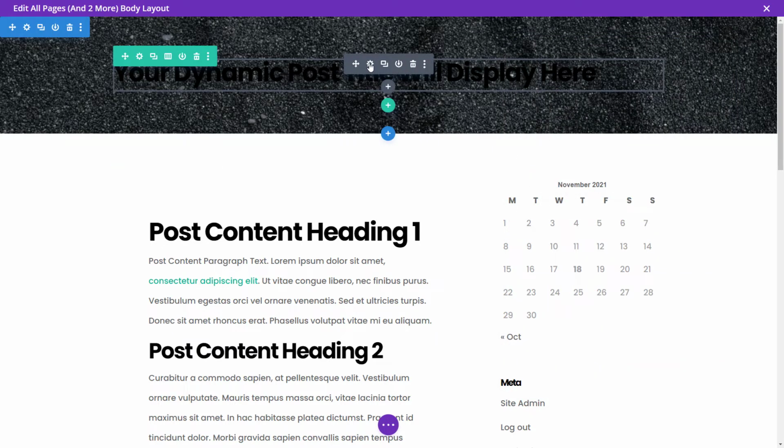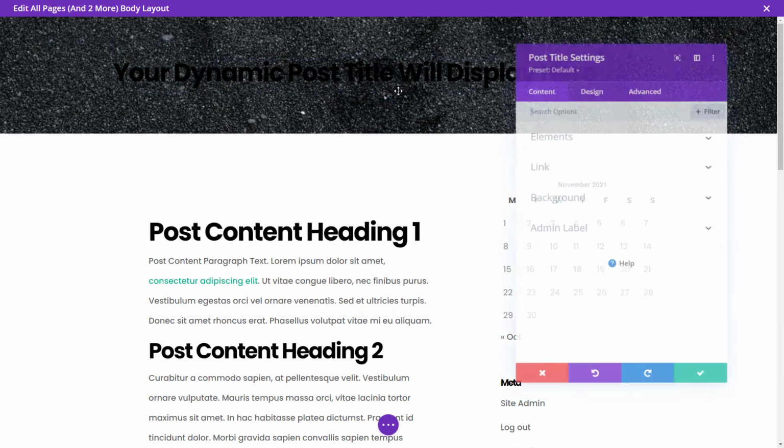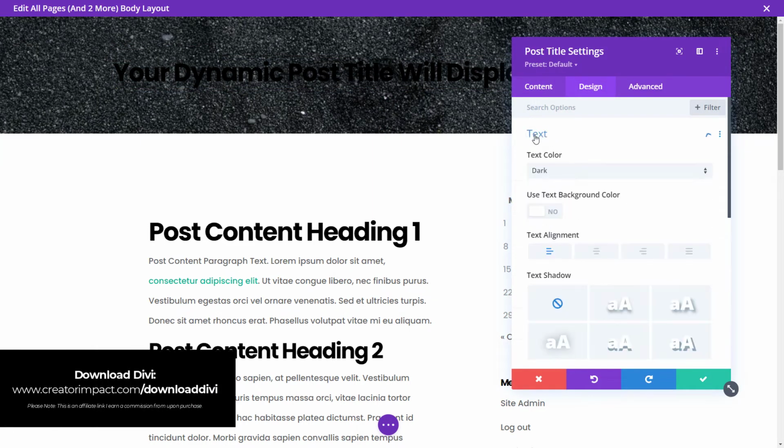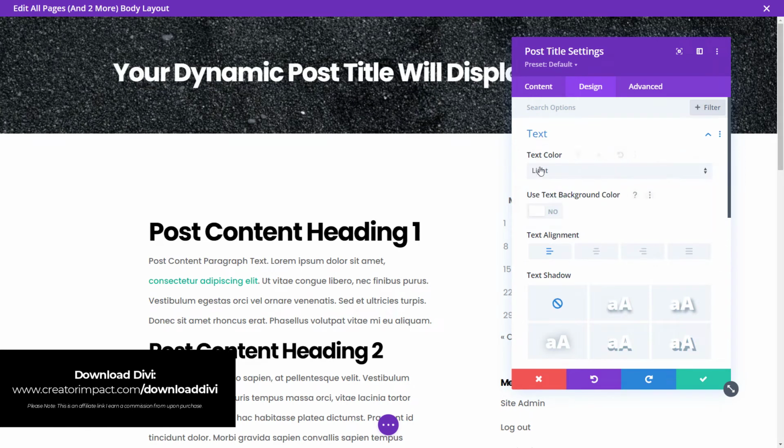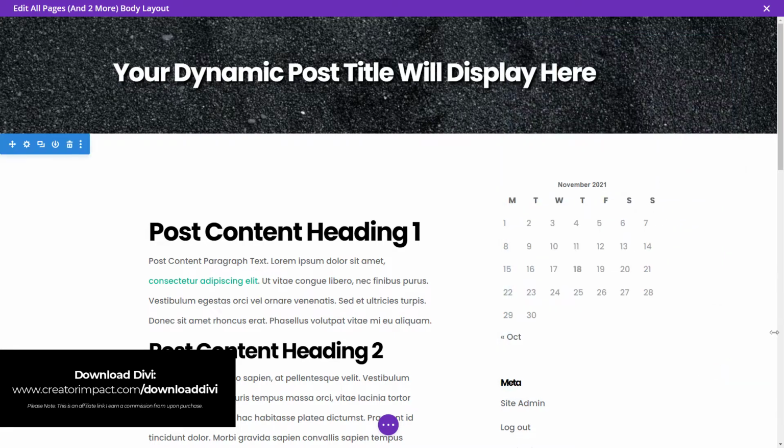And I can click on this area here for the little gray cog for the title. Go to design, and where I choose text, I'm going to choose light. And then I'm also going to add a drop shadow. Scroll down and make that drop shadow pure black. So now our page will look more like that with a sidebar and content on the right.